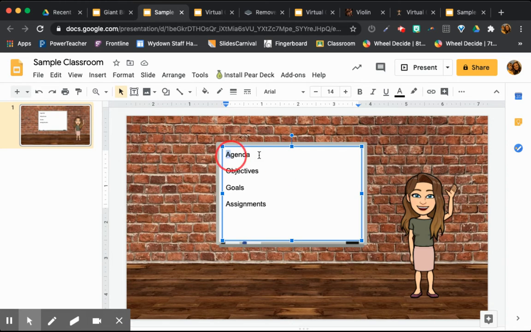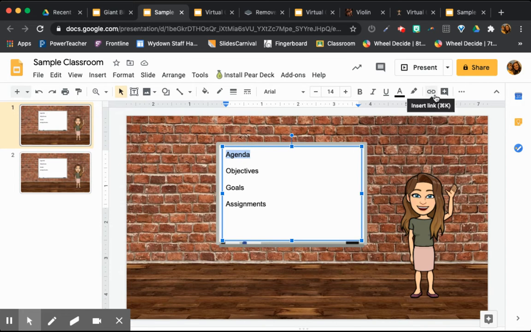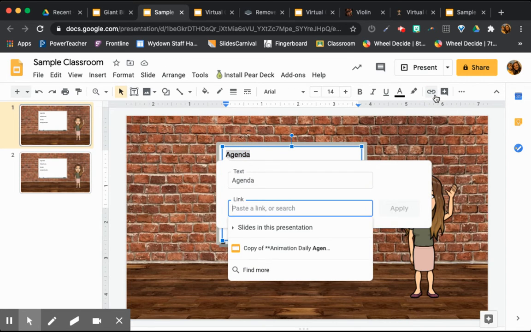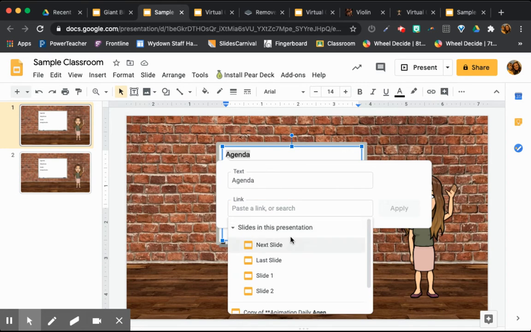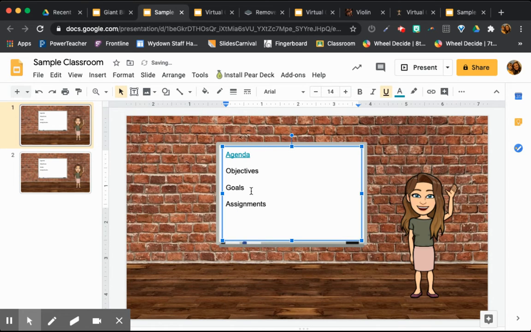And then I think the thing that's going to be the most helpful is these weekly slides that you can do. So what I'm going to do is copy and paste this and make a new second slide. And I'm going to make this link. Link is also Command K, the shortcut there, makes it nice and easy. I'm going to link this to slides in this presentation. I want it to go to slide 2. And I'm going to click apply.